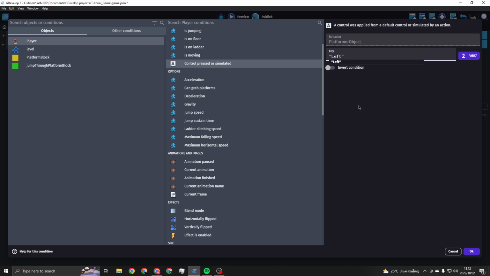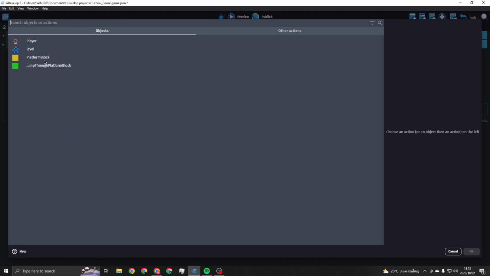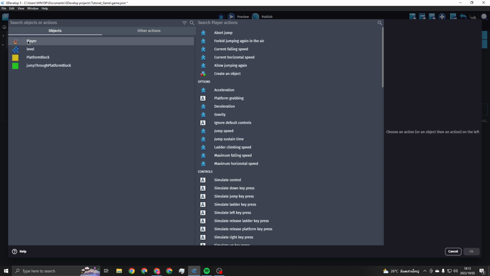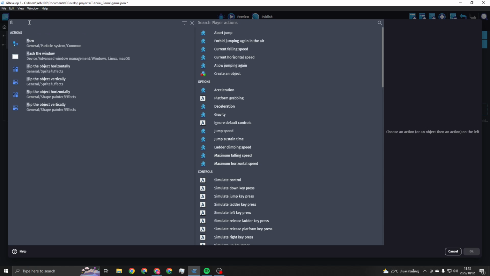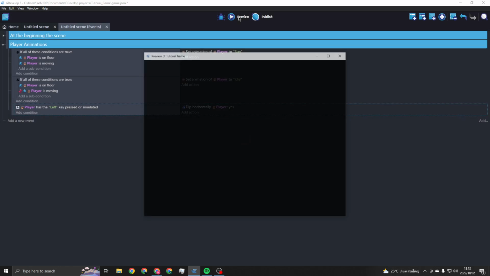So if left is pressed, then what should happen? Add action. The player, and we go to flip the object horizontally. Very good. Flip the object horizontally. All right. Flip the object, and which object should they flip? The player. Good. Activate flipping. Yes. Okay.